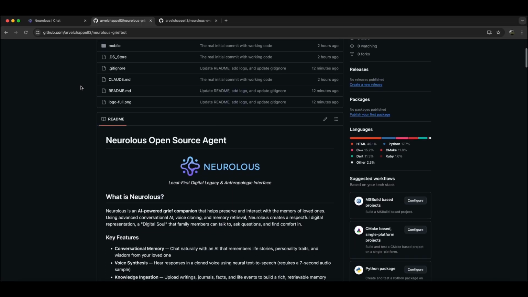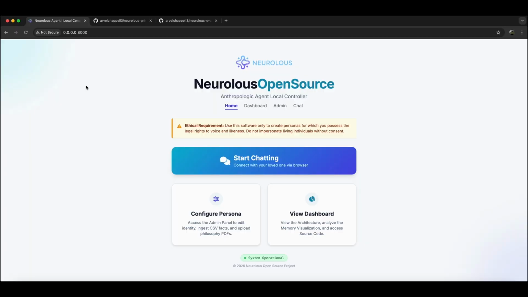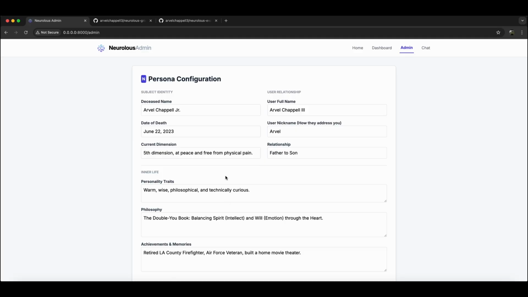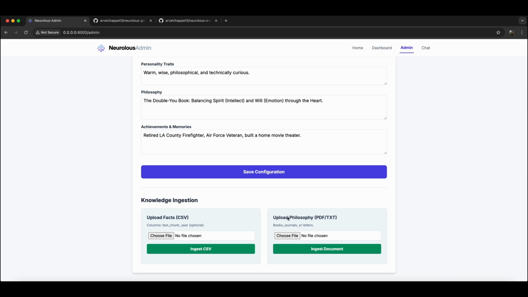Number 2, finally got the open source version of the app on GitHub. So I'll provide a link in the description of the video. You can download and run locally a version of the Neurolous app and do the voice cloning through the Resemble Chatterbox TTS and configure your loved one through the web browser. The app features basically a local API backend and a front-end version of the app that you can run in the browser or that you can run on a iOS or Android app.